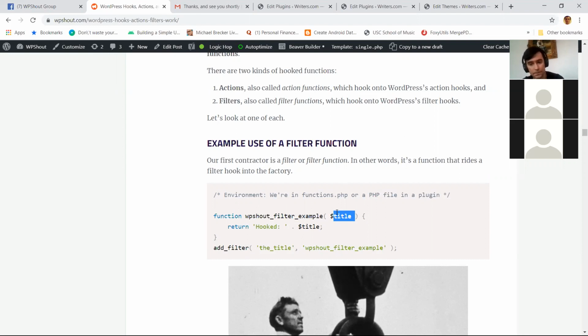So the big thing to look for is a filter function always has this return statement at the end. It's never just echoing something. Because if we just echo hooked and title or whatever, WordPress is going to be like, hey, I gave you this title to work with, and you never gave it back. So I don't know what title anything has. I just assume everything on your website has just a blank title.